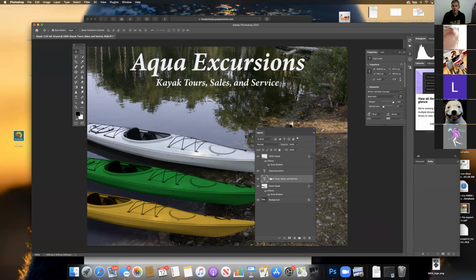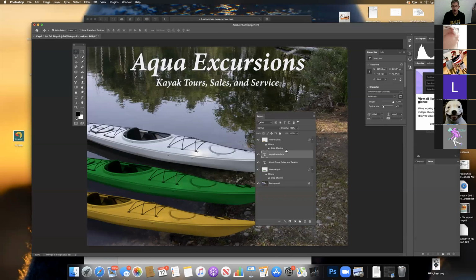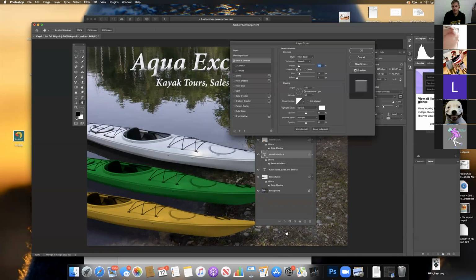All right, I'm gonna go back to this Aqua Excursions layer, and I'm gonna click the FX button. I'm trying to show you the coolest features in Photoshop, the things that are the most used. All right, so we are going to do bevel and emboss. So I'm on the Aqua Excursions layer, and I clicked on the FX button, and I did bevel and emboss.